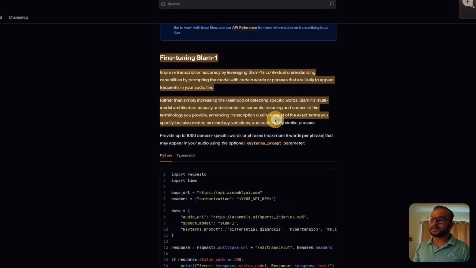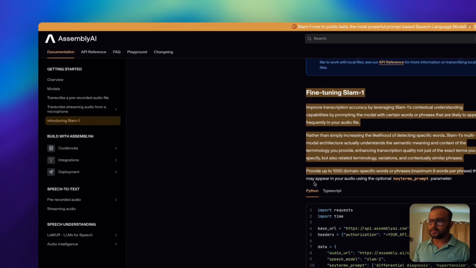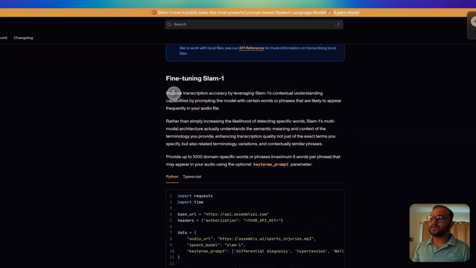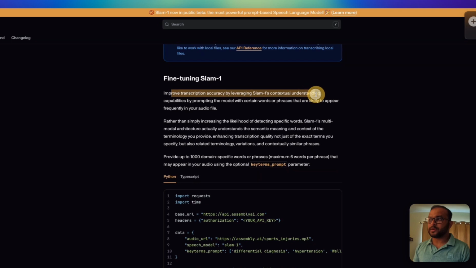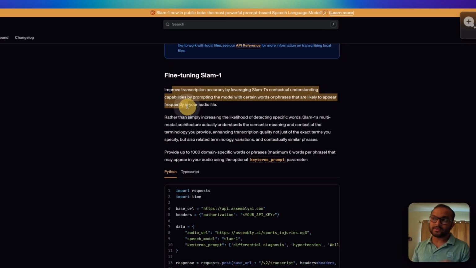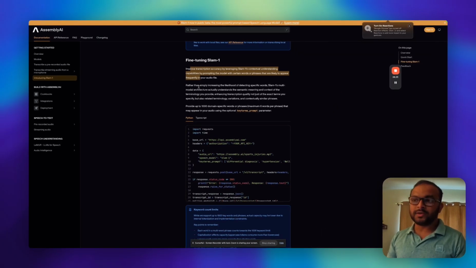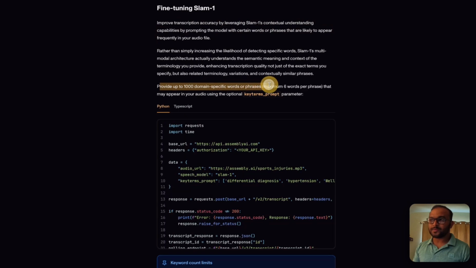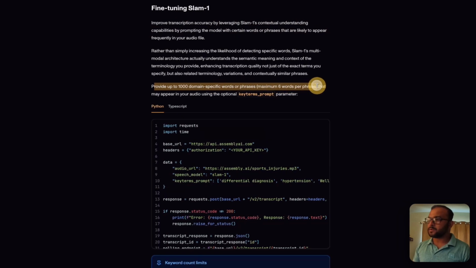So this is the section of the blog inside the console or the playground, where they say: improve transcription accuracy by leveraging SLAM1's contextual understanding capabilities, by prompting the model with certain words or phrases that are likely to appear frequently in your audio file. What they are trying to say is you do not need to fine tune the model, as you had to do previously when using it in a specific application like healthcare or the legal sector. So you can provide up to 1,000 domain specific words or phrases, maximum 6 words per phrase, that may appear in your audio using the keyterms prompt.